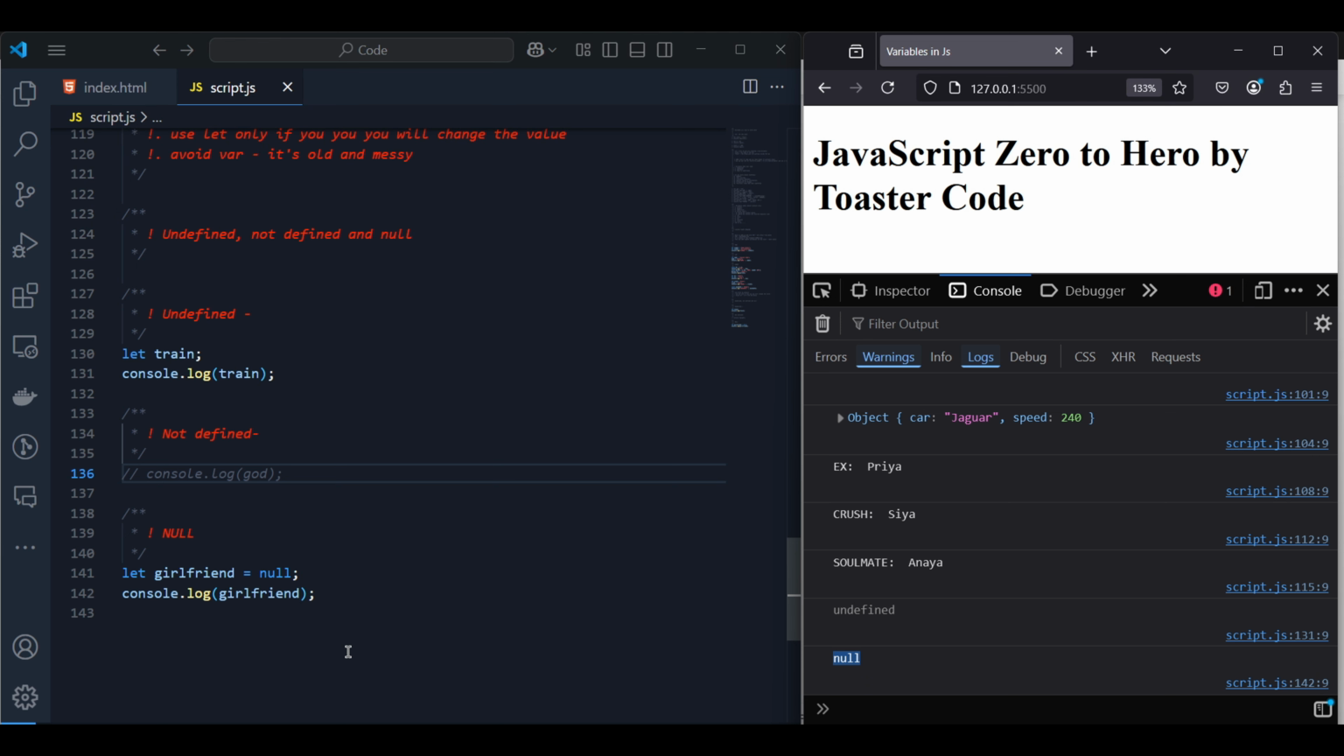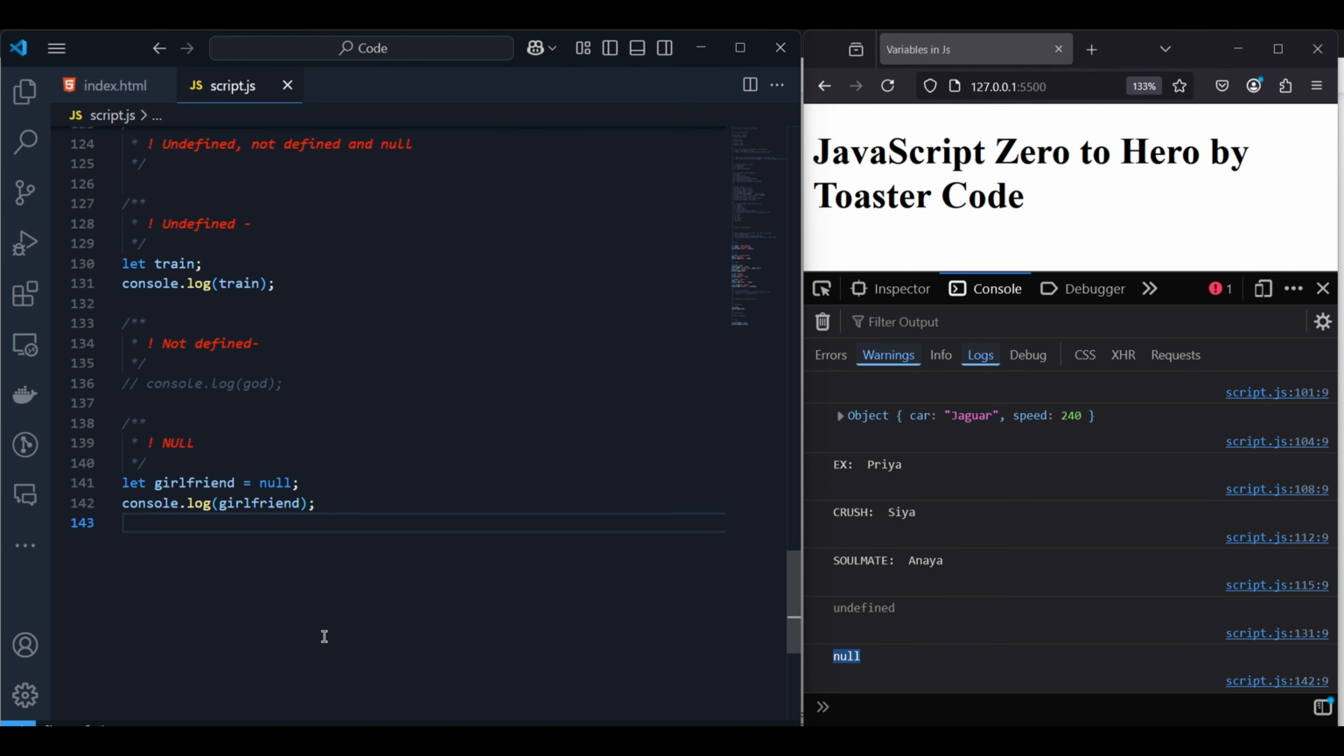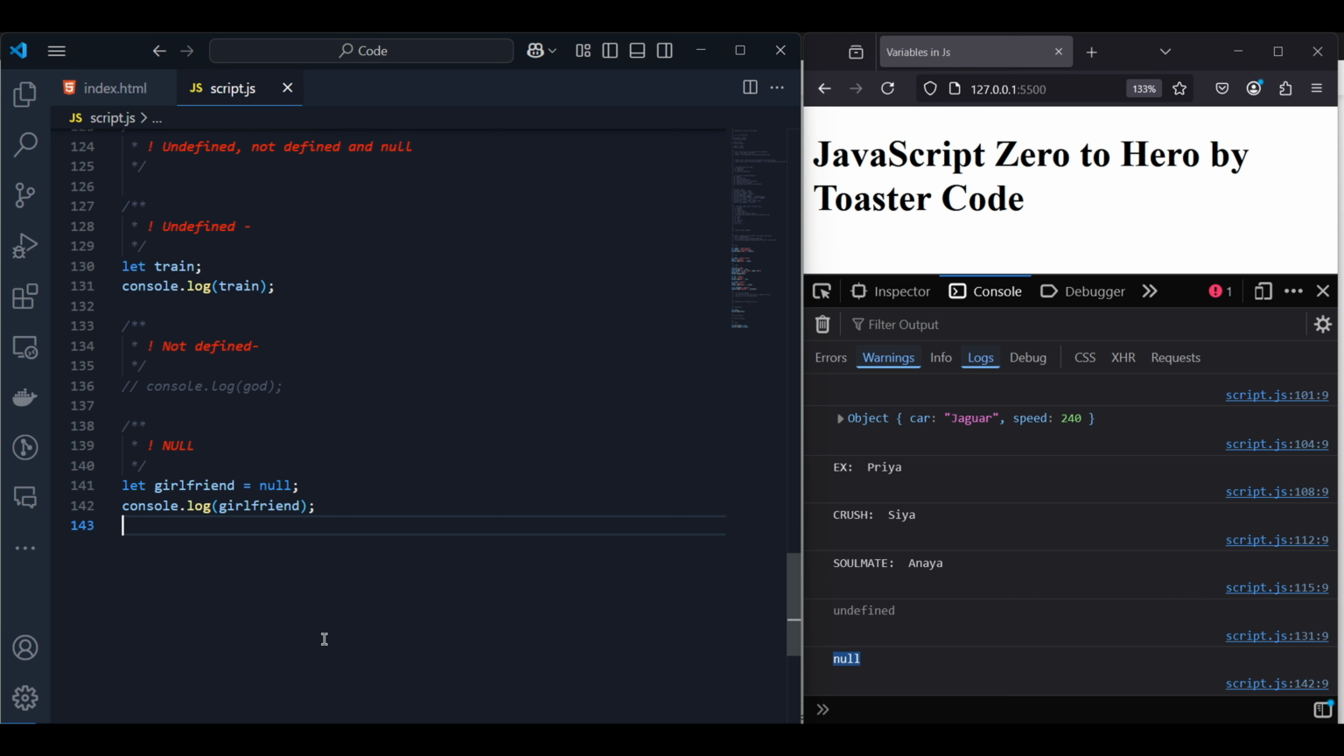Undefined is like the variable exists but no value is assigned. Not defined is like it does not exist. You are calling a variable that does not exist. Then comes null. It's like the variable exists with deliberate nothing. Undefined is I'm thinking about it. Not defined is who's that, and null is I know it's empty and that's okay. And boom, you just mastered variables in JavaScript: var, let, const, and even the undefined, null, not defined drama.